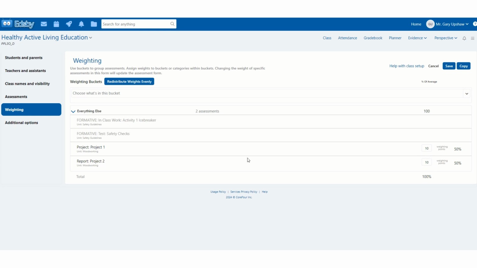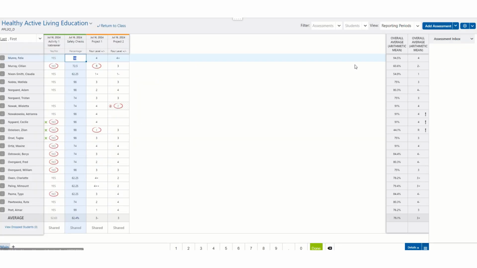And I might also say, you know what, project 2 was more important than project 1. I'm going to make it 7. Let's say 7. Okay, I can change the weightings right in here. It's really convenient, and hit save. And there we go. Now, I've shared these with my parents.